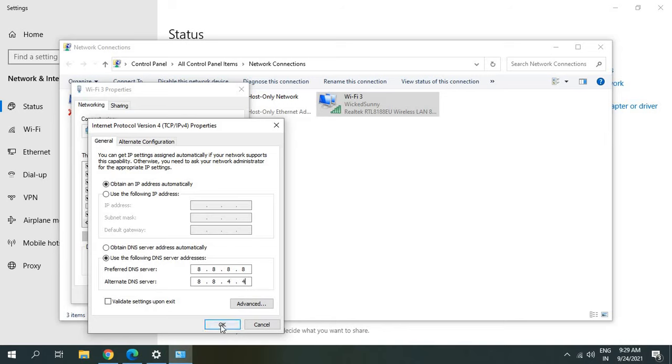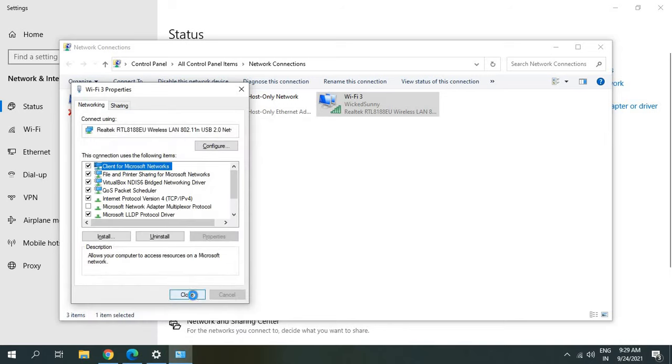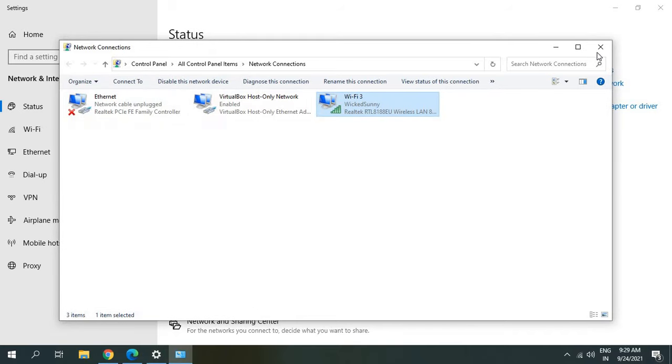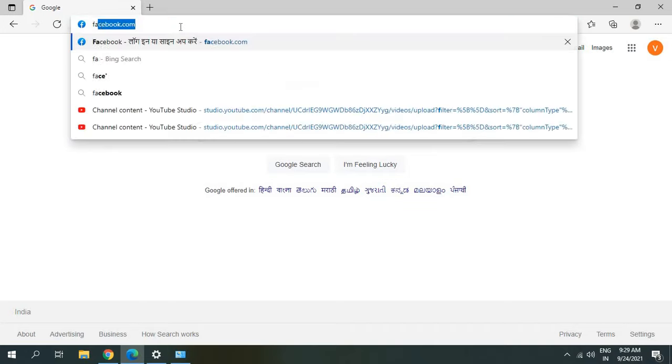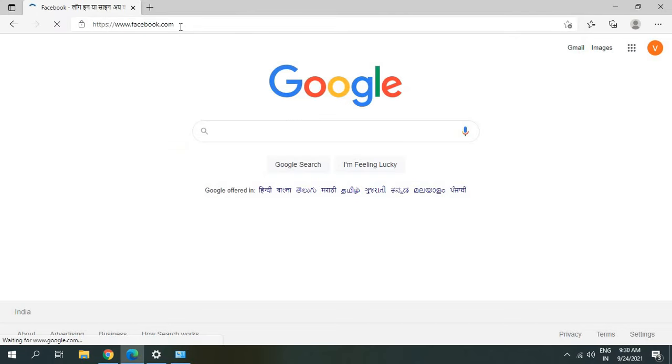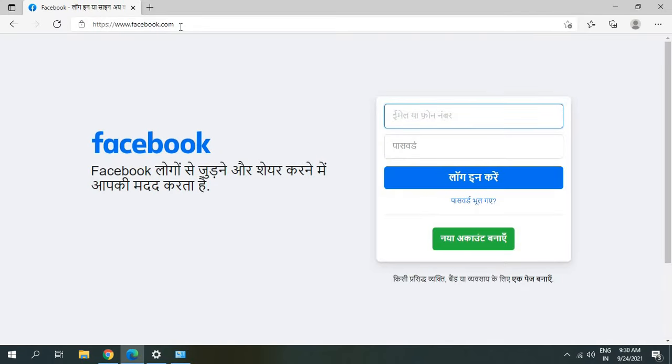Once you do that, hit OK and click on Close, then just restart the computer and check the difference. There will surely be a difference when you open the browser and try to browse anything like facebook.com or anything. It must load faster. Let me know, has it worked for you or not?